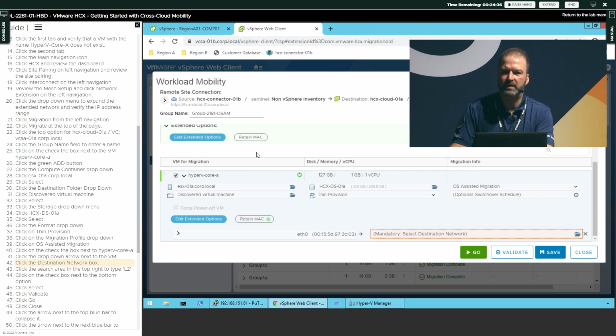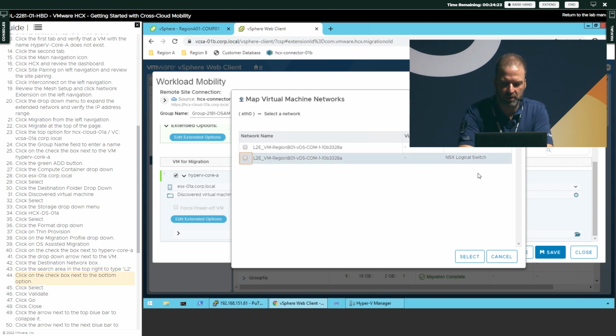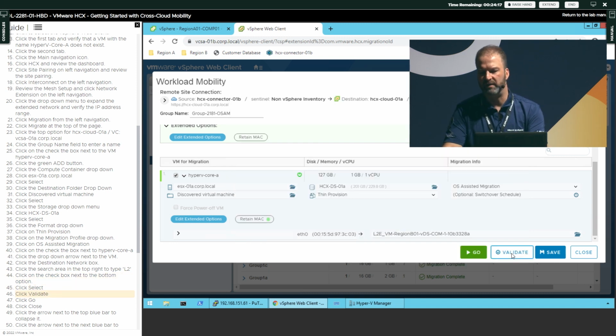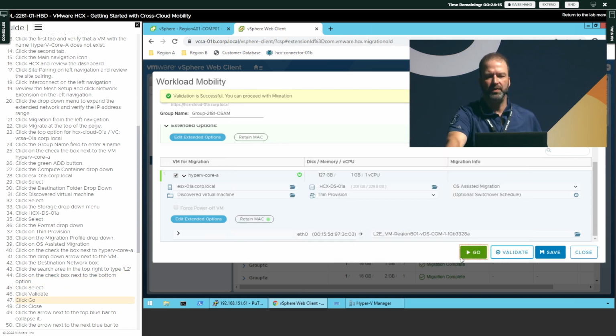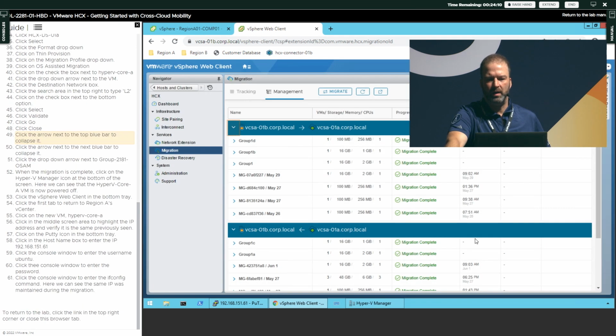One of the things we talked about earlier is the network. Here, we don't know what the network is because we don't know this VM, right? So we're going to click in here, and we're going to see a list of networks. Here we're going to search for layer 2 extension, L2E, and check this one off. Let's select, and then we're going to validate. This is going to go through, we're going to say go. And now it's going to start going.